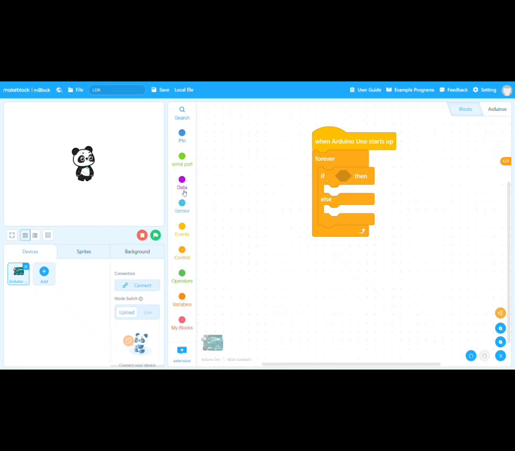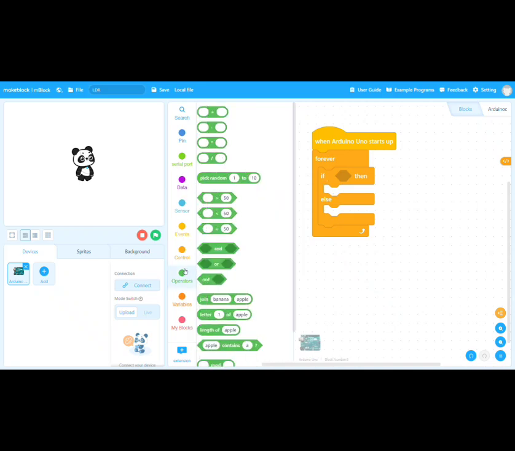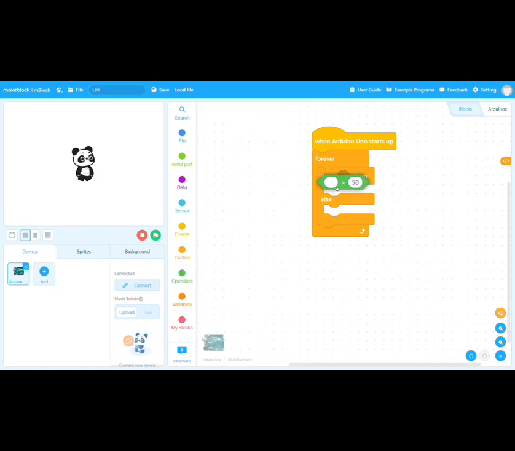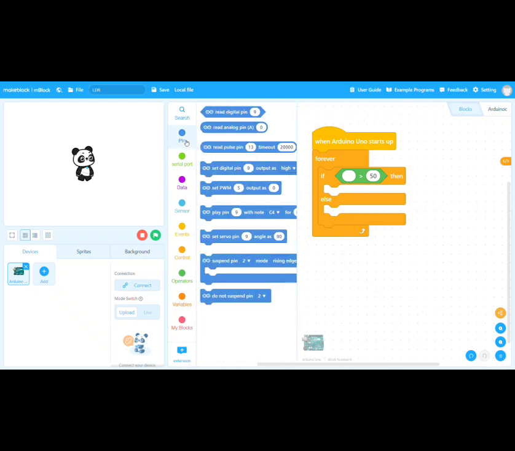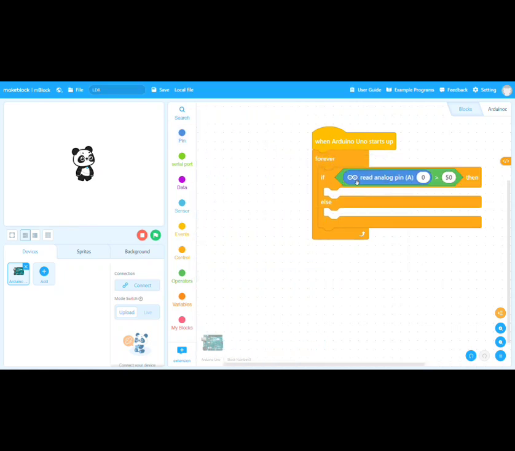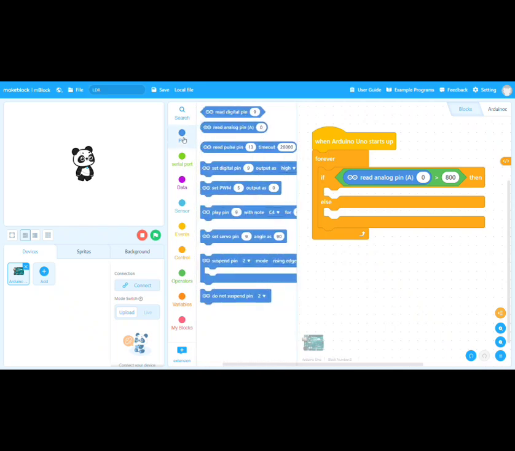After that, we go to operators and bring out our comparison. We want to use an if and else statement to check when a value is greater. Then going to our pin, we bring out the read analog pin, and our analog pin is A0. So I want to read if it is greater than 800. Something should happen. So what's going to happen?